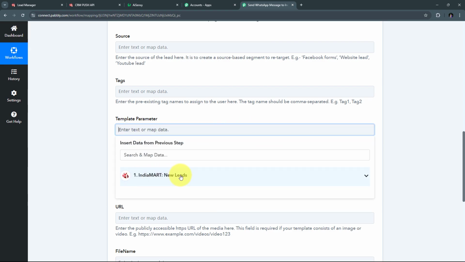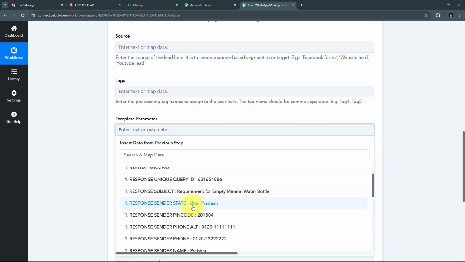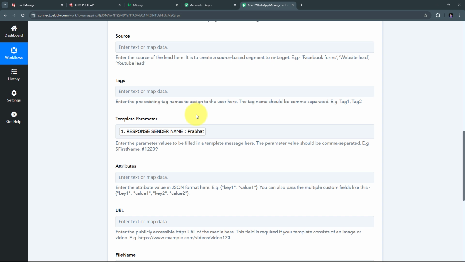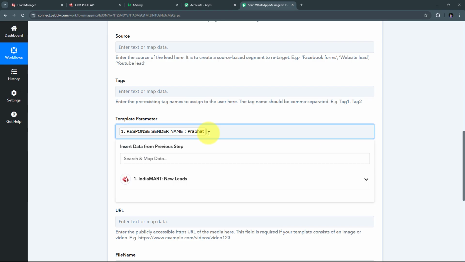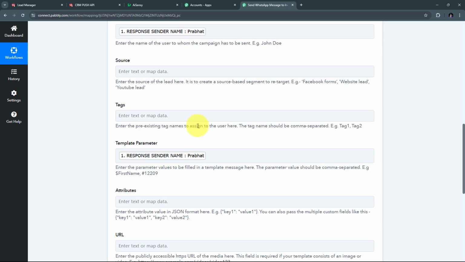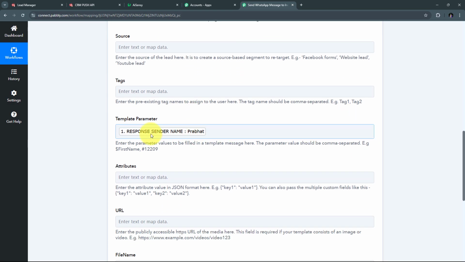I will again open this response of IndiaMART, and here this is my sender name, so I'm going to map this. And here if you have more than one variable in your template, then what you need to do is you just need to give a comma and you need to fill all the values of your variable. So here I have filled all the required details, and now I have mapped all these details. So as I have mapped these details, I have made all these details dynamic.